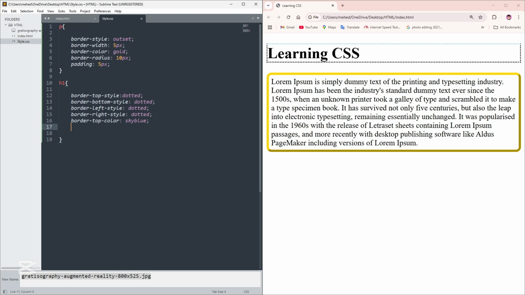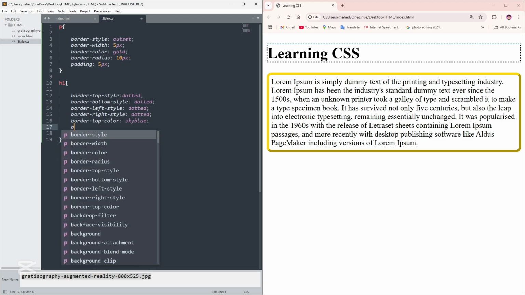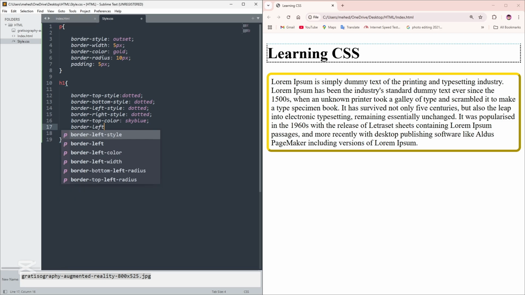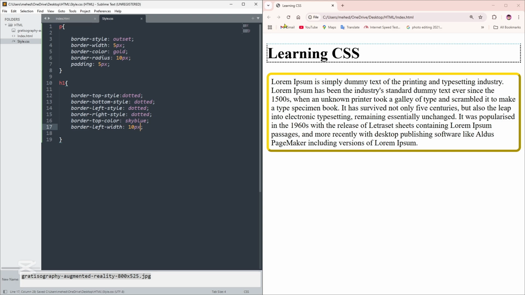So if we now do a different one, we can simply give border-left-width, and we can give the width as 10 pixels. We can save it, and now if you refresh it, it will look like this, as you can see. So yeah, this is how we can do customization of borders in HTML with CSS.